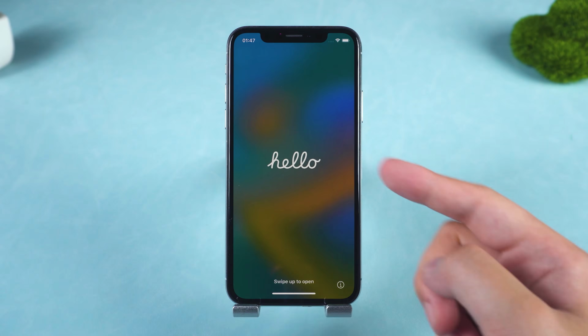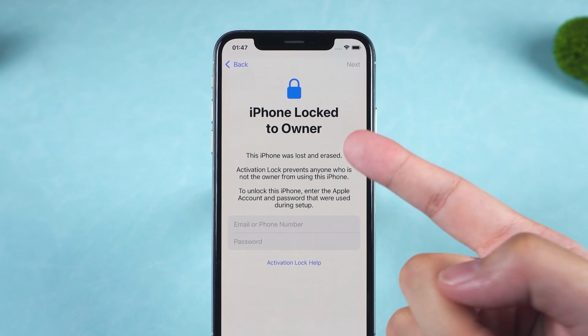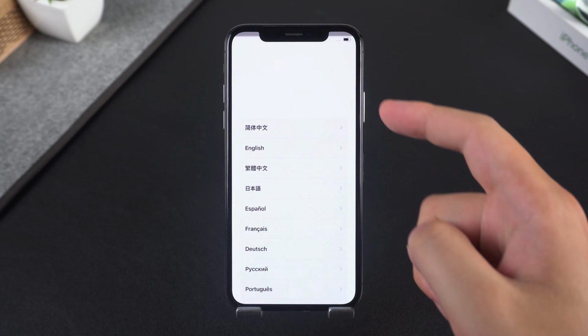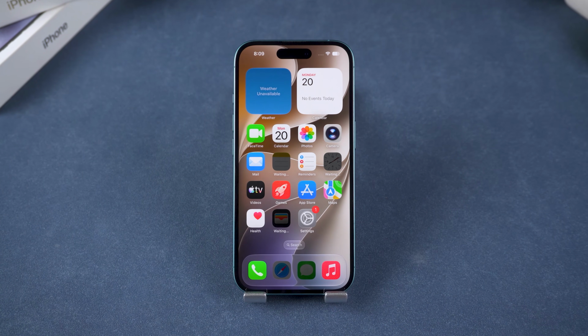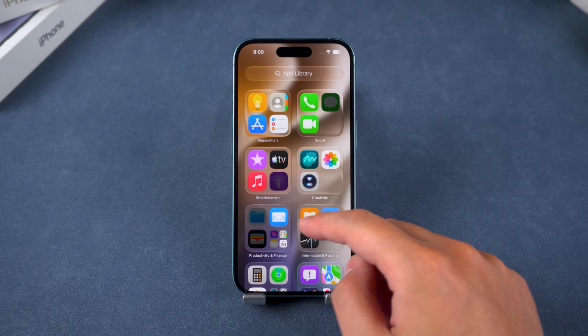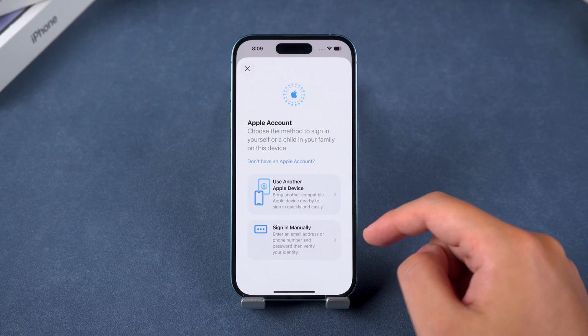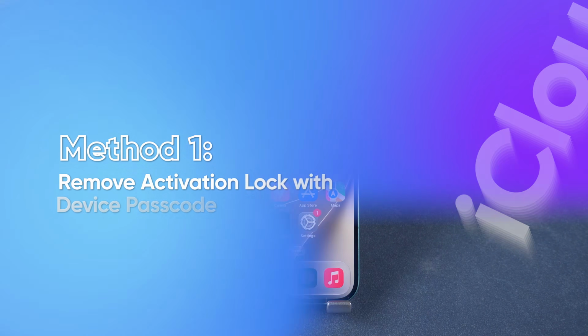Are you trying to remove an Apple ID from an iPhone that's stuck on the activation lock or iPhone locked to owner screen? Maybe you bought a used iPhone, reset the device, or simply no longer have access to the Apple account linked to it. The good news is, depending on your situation, there are still a few things you can try. I'll start with the options that don't require a computer, and if those aren't available, I'll also show you a computer-based option for supported devices. Let's get started.